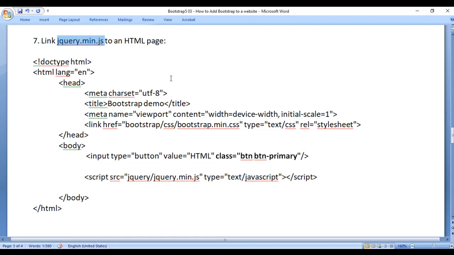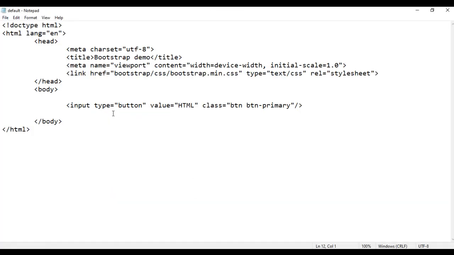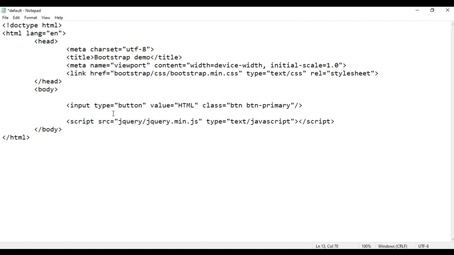So we have to link the jQuery also, right? To do that, I'm going to take help of the script tag, and you see jQuery.min.js is inside the jQuery folder, guys. Okay. We are going to copy this code from here, Control C to copy, and we paste that code just before the closing body tag. So here inside the body tag I paste that code.